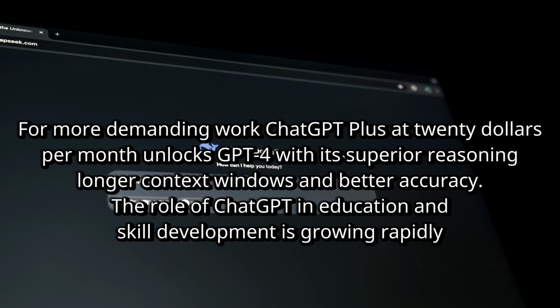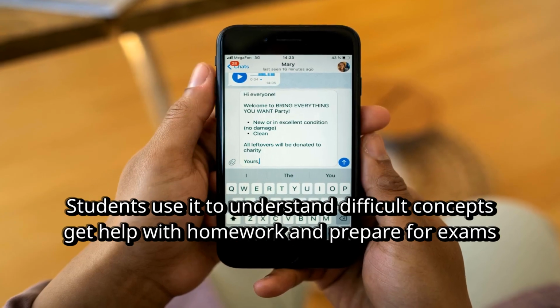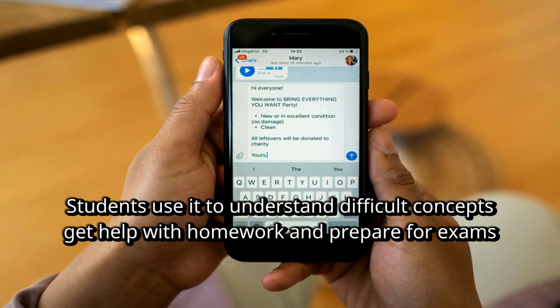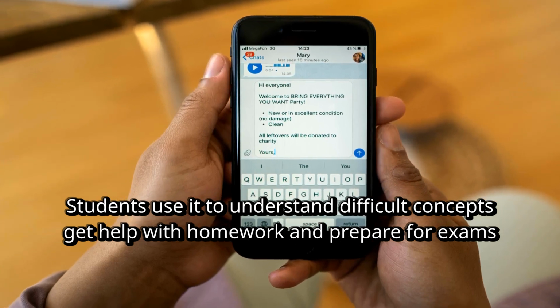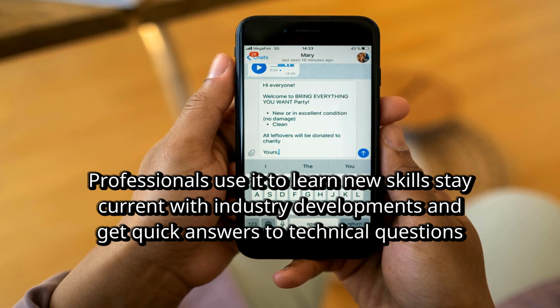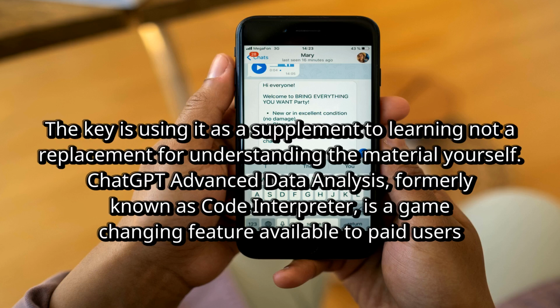The role of ChatGPT in education and skill development is growing rapidly. Students use it to understand difficult concepts, get help with homework, and prepare for exams. Professionals use it to learn new skills, stay current with industry developments, and get quick answers to technical questions. The key is using it as a supplement to learning, not a replacement for understanding the material yourself.